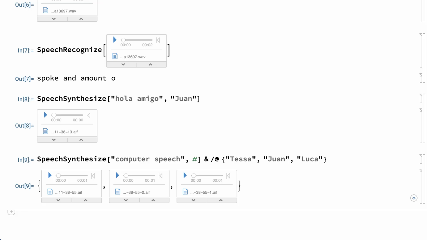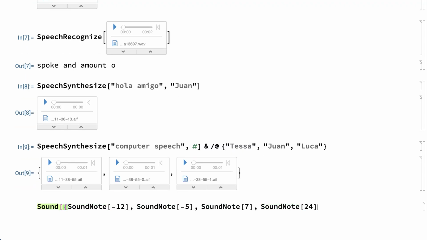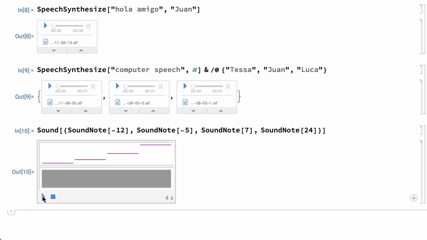Audio can also be generated from sound expressions, which are the expressions for representing musical notes that came up in Section 12. This input, for example, generates a sequence of 4 musical notes played on a piano.